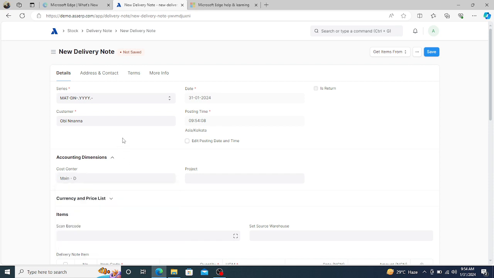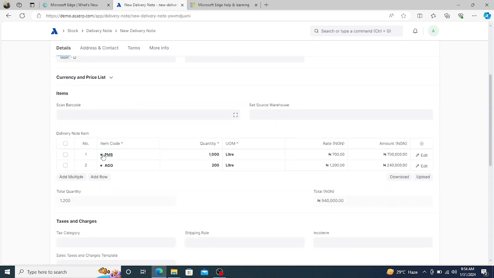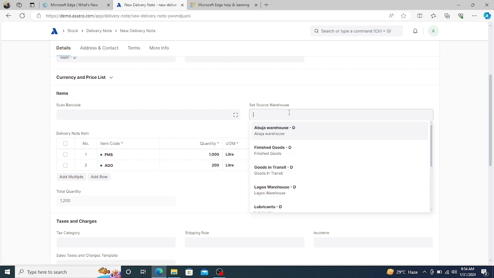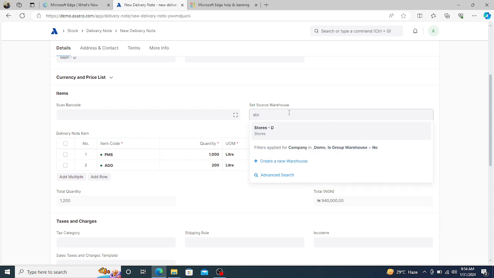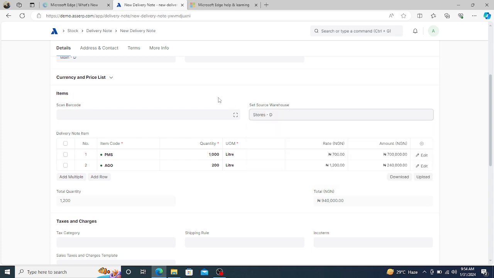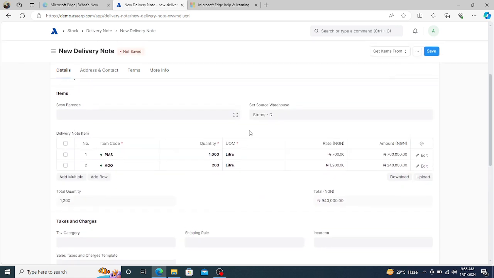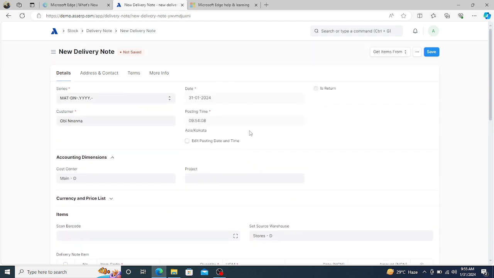Then the next thing is now go to your item table, confirm the items, the quantity and the amount as agreed before that they are there. Then the warehouse, from where you want to sell the product. As I want to sell from store. Good, you choose it. It's important, you don't miss it. If you miss it, the product you sell will not be reduced from the warehouse. It will be treated as a service item. So you must specify the source warehouse whenever you are posting your delivery note.